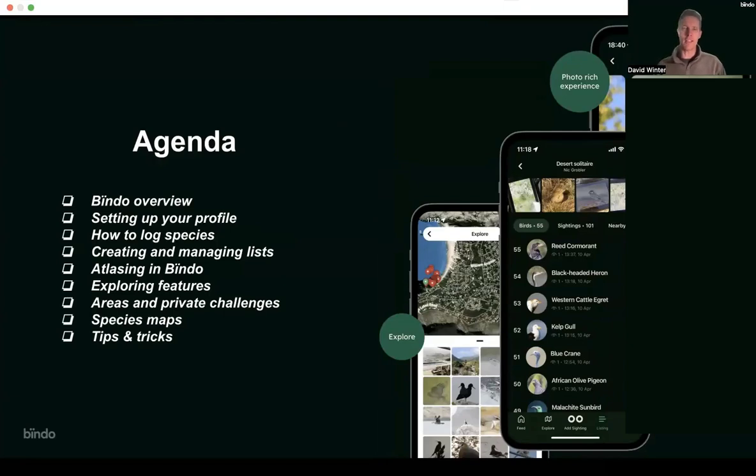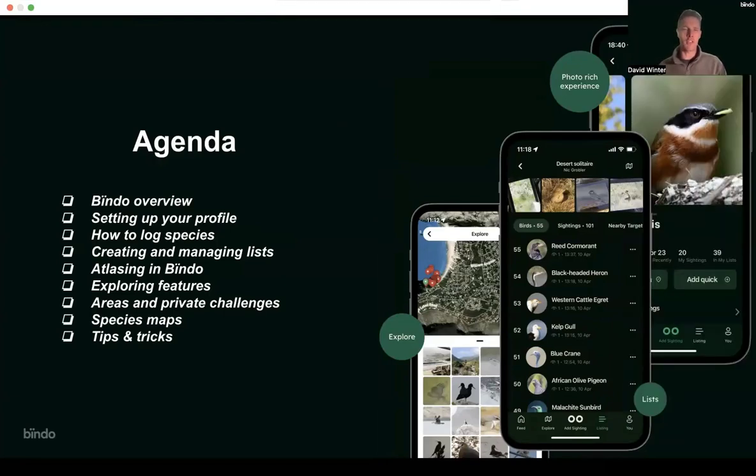I do realize that when the app's new to someone, there are a lot of features, so we are going to step through it quite slowly. Some of you might have been using the app for a bit longer, new users might know a lot more, but we're going to start with the simple steps of setting up your profile and then run through the core features. So logging species, creating and managing lists.